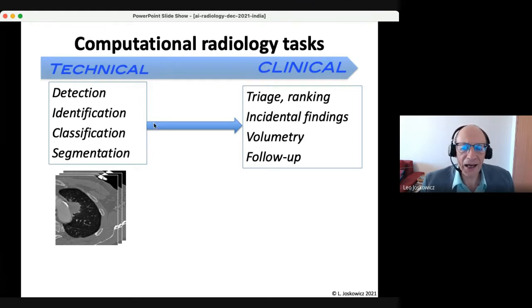Now, clinically, how does this translate? Triage, meaning you get a patient, how important, how urgent it is to take this. If instead of a tumor, this is a blood clot, for example, you need to react quickly. Incidental findings, meaning you did a scan and you were looking for a fracture, but you also see a tumor, meaning you have to report it. So you found something which is not what you were looking for, but it is of clinical importance. Volumetry means you measure the volume, as I said, because the volume is a key parameter for a number of clinical decisions, and you want to be able to follow up.